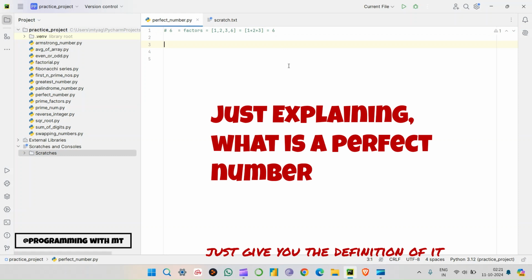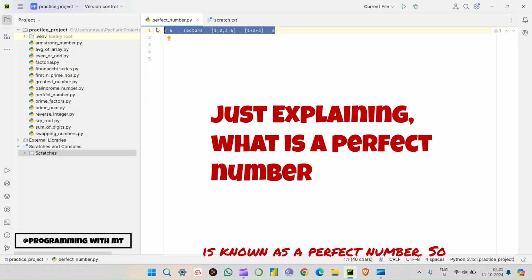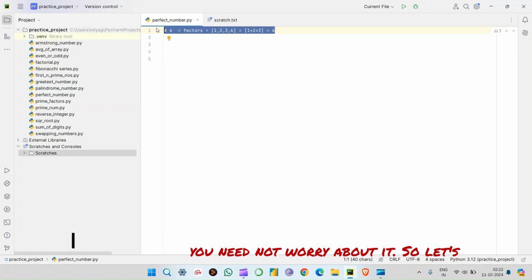So let me give you the definition. A number is a perfect number if it is a positive integer whose factors, excluding the number itself, have a sum equal to the number itself. Then it is known as a perfect number. I hope you understand. Otherwise, you can look for a video, or listen again to what I said initially. This is a very basic thing, so you need not worry about it.